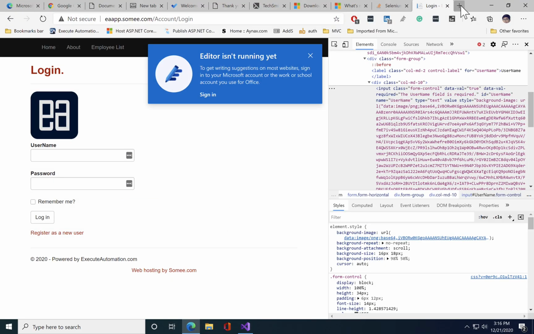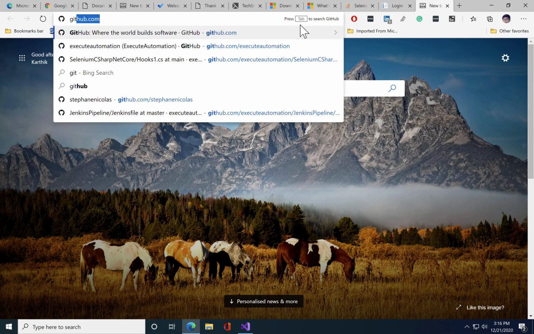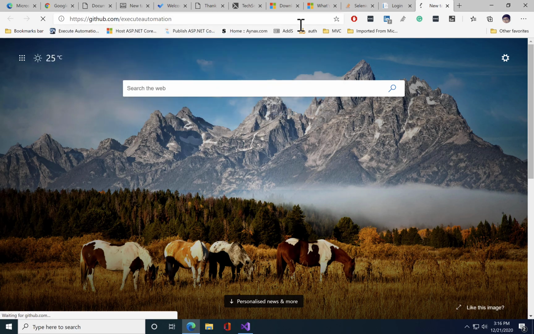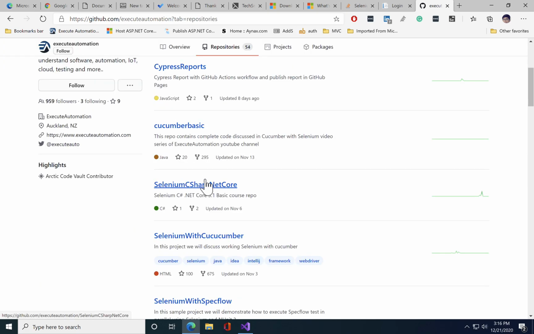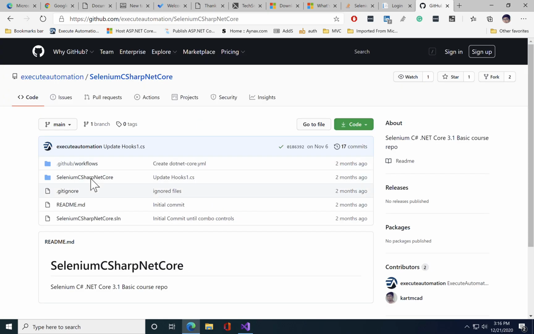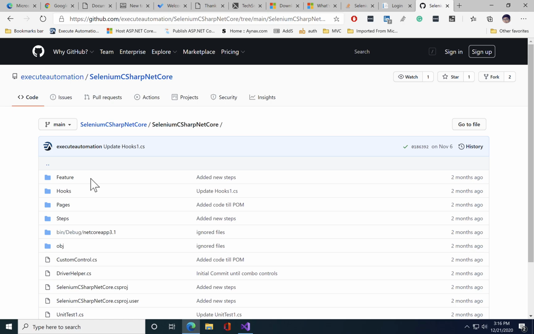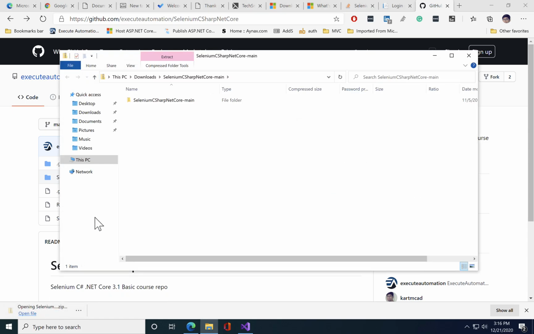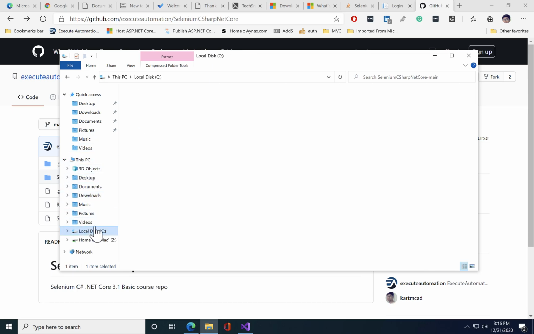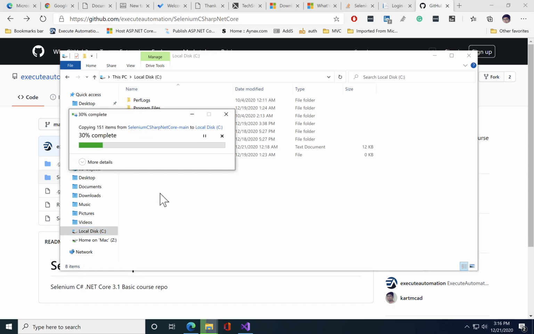Instead of writing it myself, I'm just going to go to the GitHub of Execute Automation and open the repositories. There is a Selenium C# .NET Core project, and this is a Specflow project, as you can see over here, which is quite good. I'm just going to download this project as a zip file, and because I don't really have GitHub Desktop at the moment, I'm not cloning it. I'm just going to open this one. I'm not going to write any line of code because it's kind of boring if I keep writing the same code, so I'm just going to paste it over here.